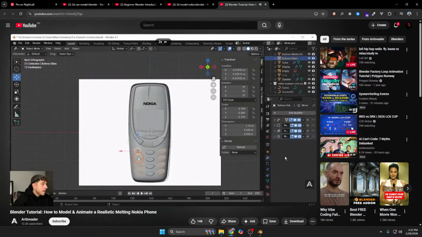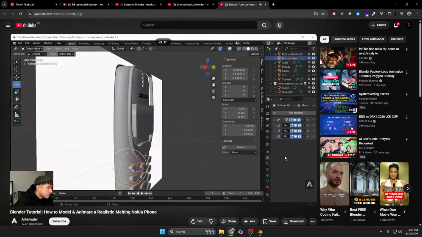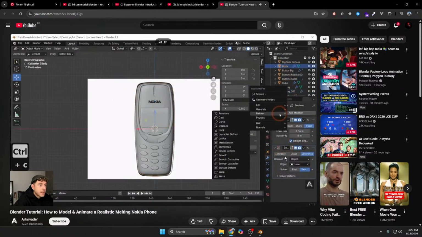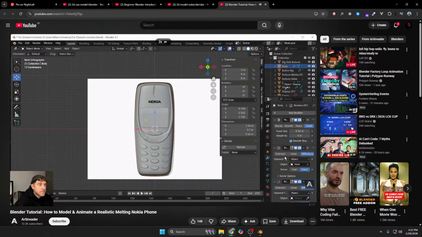So, now we select everything, and we shade it smooth to get perfect shapes. Alright, in the next step, we select also here the buttons, rotate it a little bit until it fits, and bring it to the right position. So in the next step, we take the display, duplicate it. Now we take body, here we take again the boolean tool, insert the duplicate display and make it invisible.